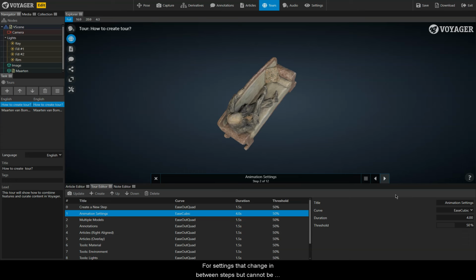For settings that change in between steps but cannot be animated, like turning off or on a model, the threshold determines the point of change within the curve animation from the previous step to the current one. So in this case, from step 0 to step 1. A threshold of 0% switches to the new settings at the very beginning of the animation. A value of 50% switches the setting midpoint, and 100% switches it at the end of the animation. How this looks in practice, I will show you in the next topic.